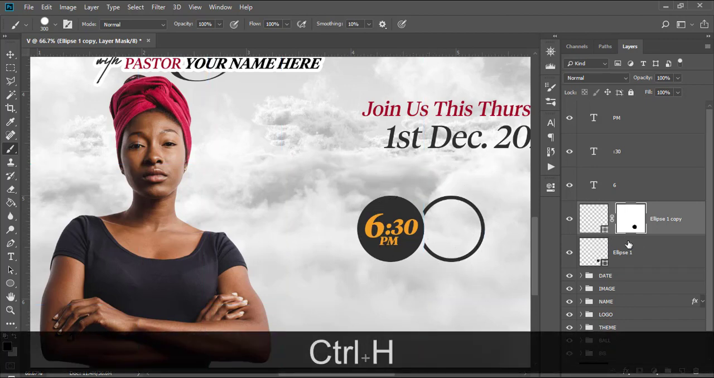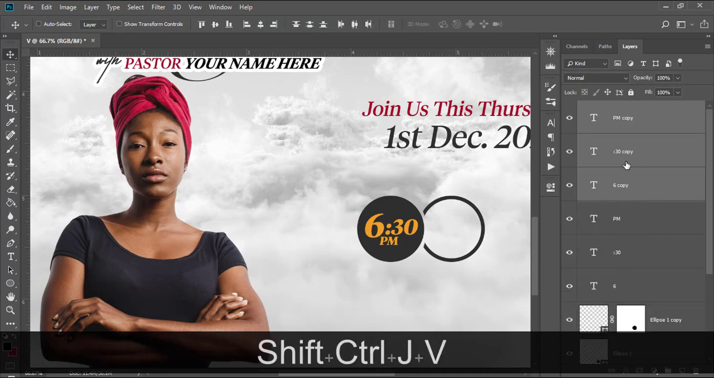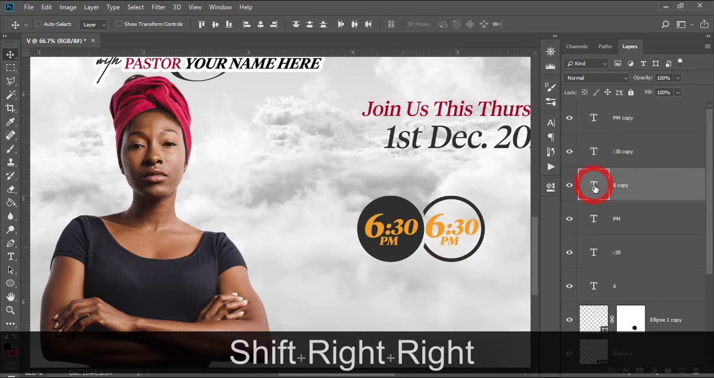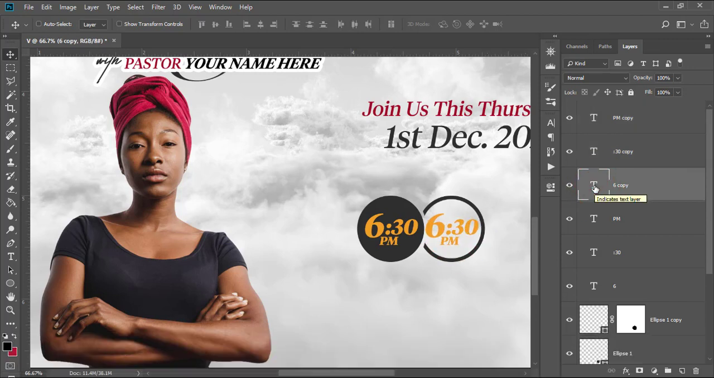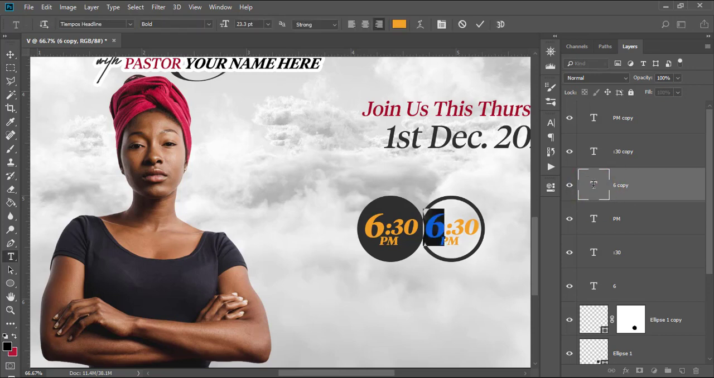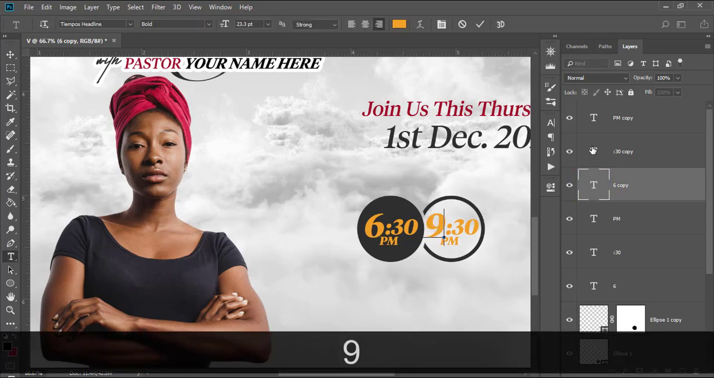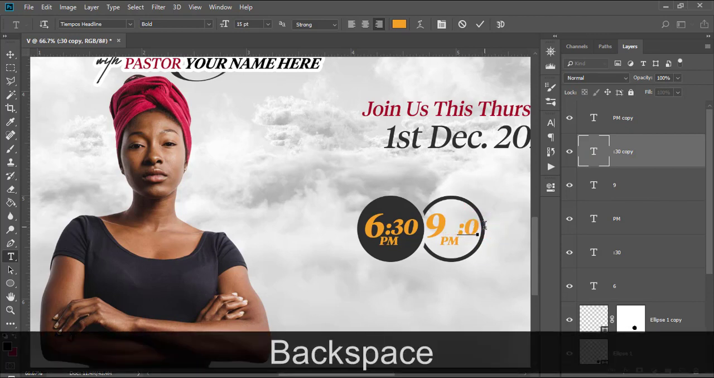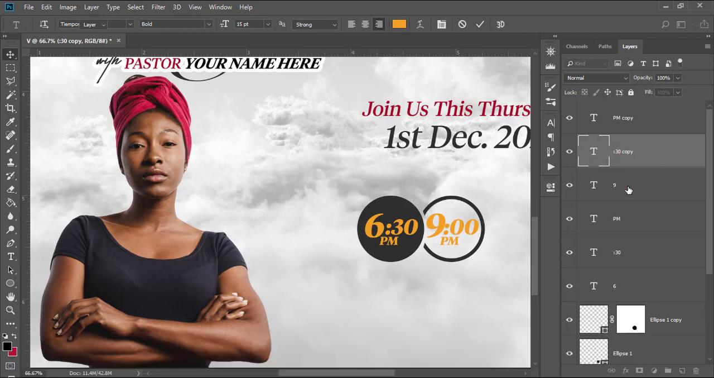So this is how it looks like. Now let's duplicate these ones. Ctrl J to duplicate them. Click on your move tool, hold shift and then move them here. We also want to change the 6 here, sorry, to 9, and then let's see what 00 would do. Alright, so 00 would do.